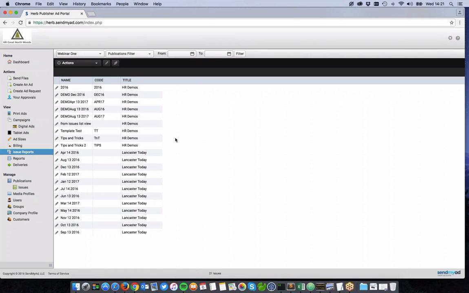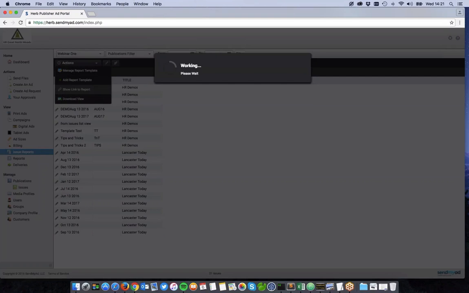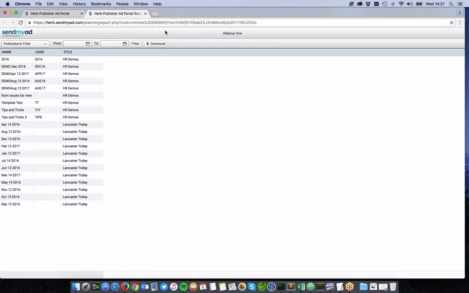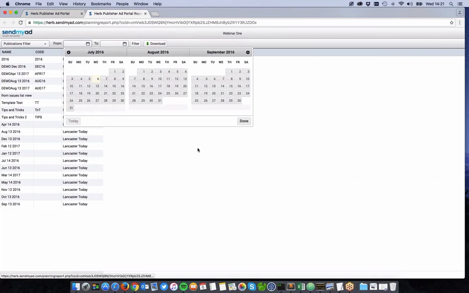So if you want to share it, you can go into the Actions menu to show link to report. You can right click to copy the report. This is the URL, and this can be sent to anyone. They don't need to be logged in. They can just click it and they'll see this. And the neat thing is they also have some ability here to, for instance, filter.